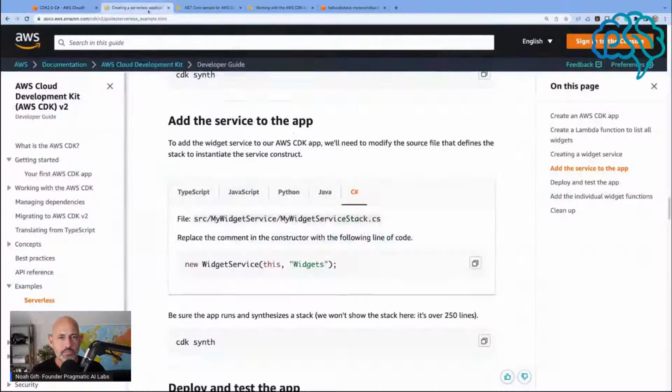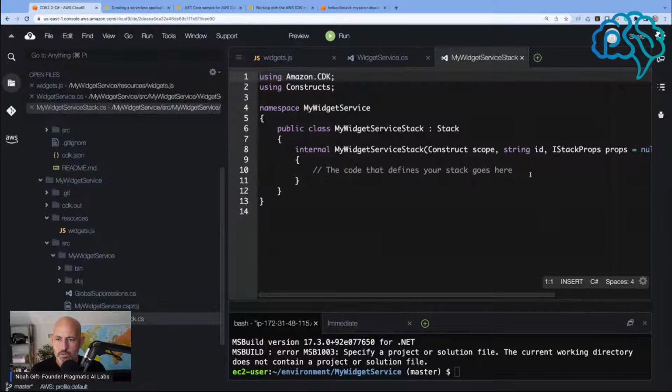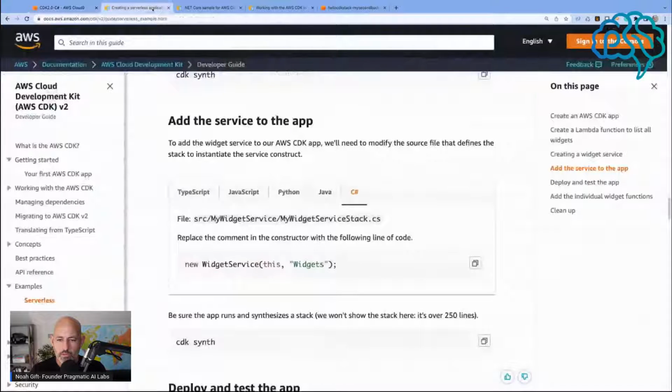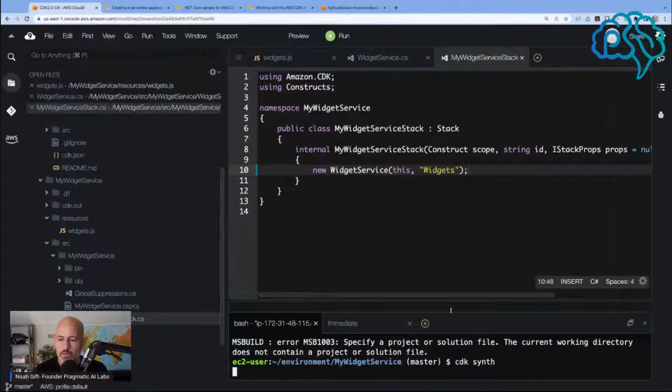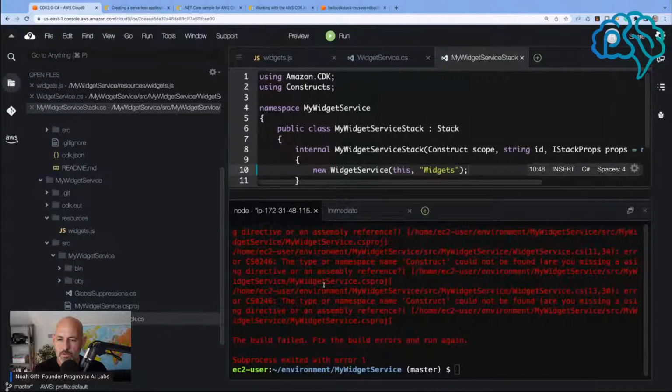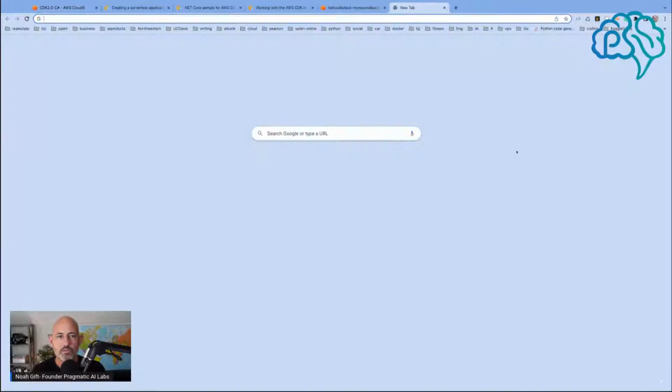Yeah, interesting. So I'm having some issues with this one, but replace the comment in the constructor with the following line, my widget service. Let's look at this one. This one wants me, oh, the comment in the constructor. Okay, so it's this one, CDK synth. This is definitely a weird error here. It says the type or namespace constructs could not be found. Let's Google that.